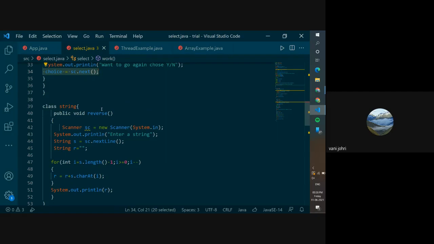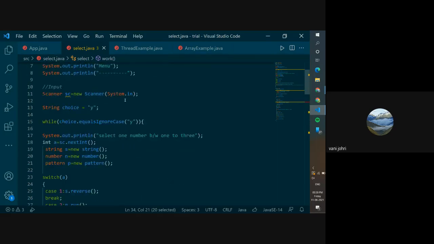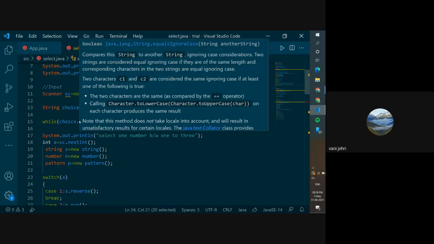How many cases? You're talking about... can you unmute yourself and ask me? I am not understanding what you're trying to ask. Shweta ma'am? Your mic is not working. You're talking about this equals ignore case? You're talking about that?